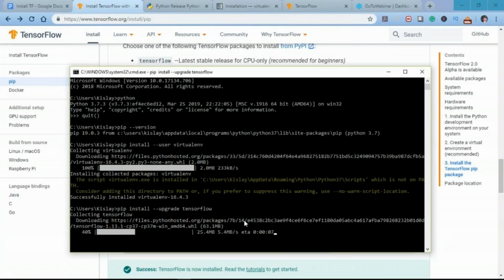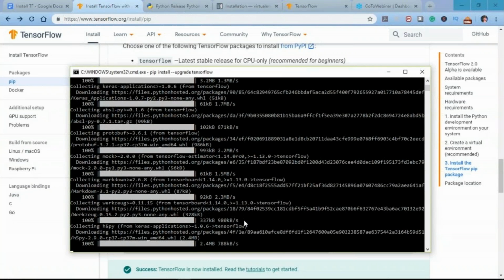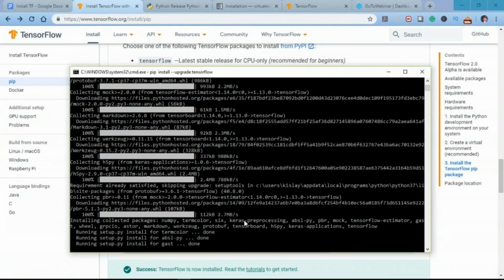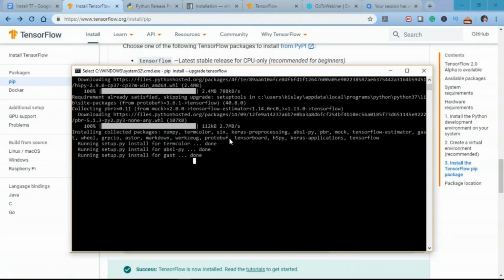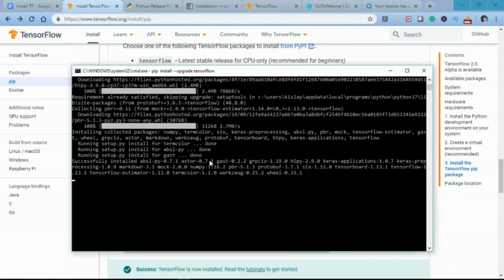There is a lot happening, and as you can see, initially it's just downloading a 63 MB file, but later you will realize that it's downloading much more than that. It's downloading TensorBoard, it's installing protocol buffers and a lot of other stuff. As you can see, it has downloaded a lot of stuff. The installation might take a while. Once the installation is done, you'll see a success message. So guys, as you can see, it's successfully installed.